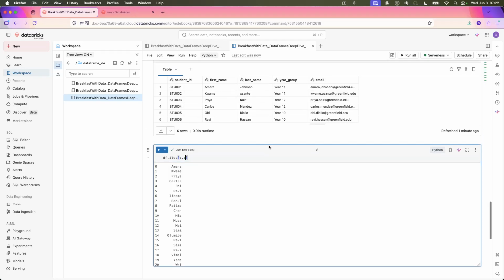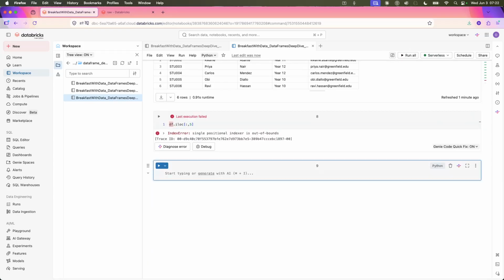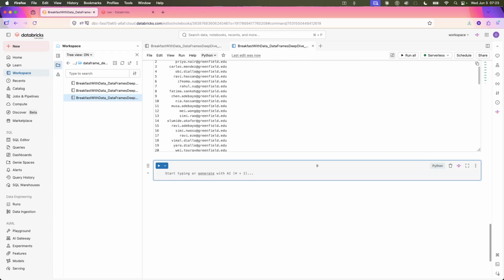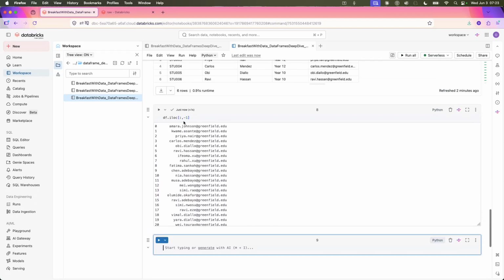Now, what will happen if I pick, I have 1, 2, 3, I have 5 columns here, right? And what if I do 5? 5 will be in position 6. The index will be out of range, right? So index error, single positional index is out of bounds. So all we can do here is use -1, to make sure we pick the last one. So when we do -1, we are always picking whatever is the last column in this particular index.